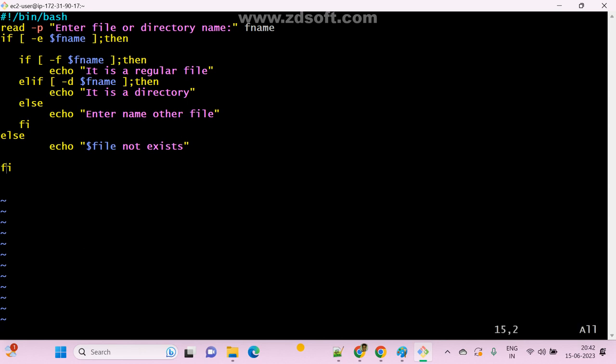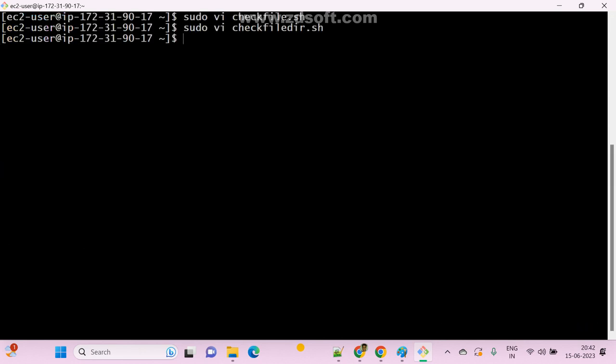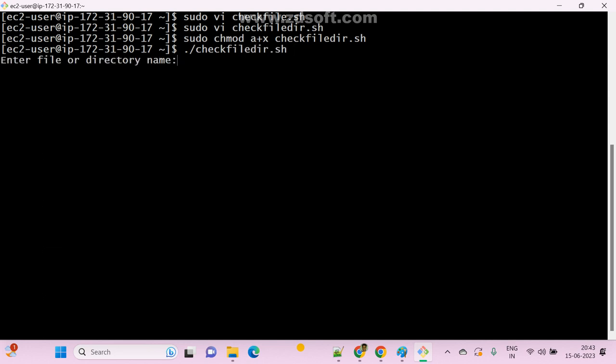Okay, escape colon x. Now give permission with sudo. How to give permission? sudo chmod a+x check file directory. That's it. Okay, how to run? ./check file directory. Okay, now enter file name.